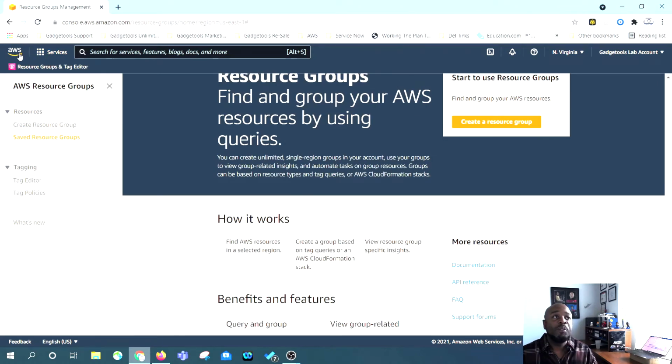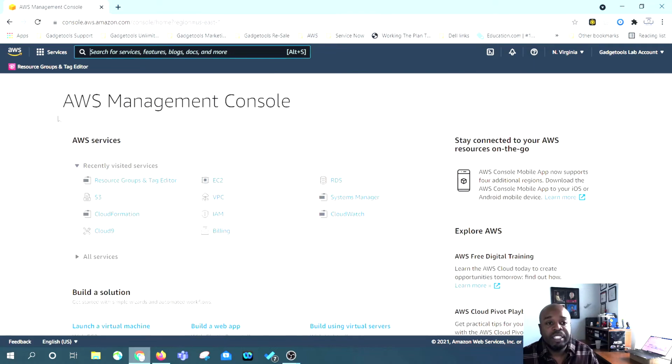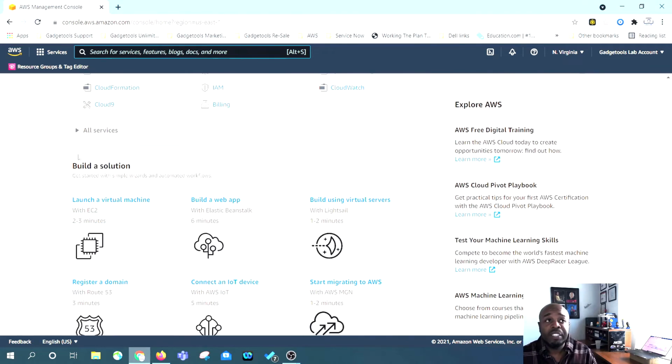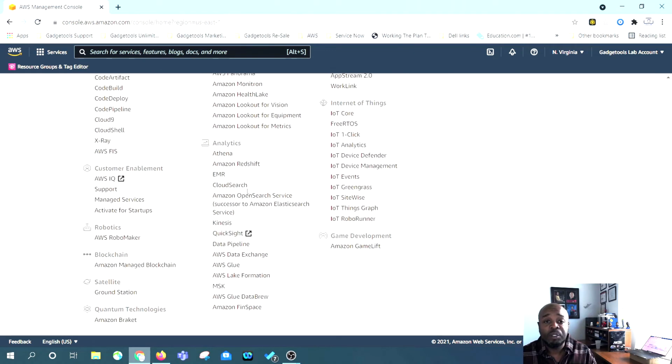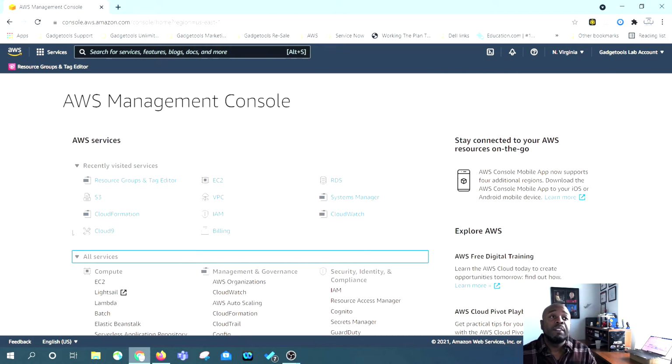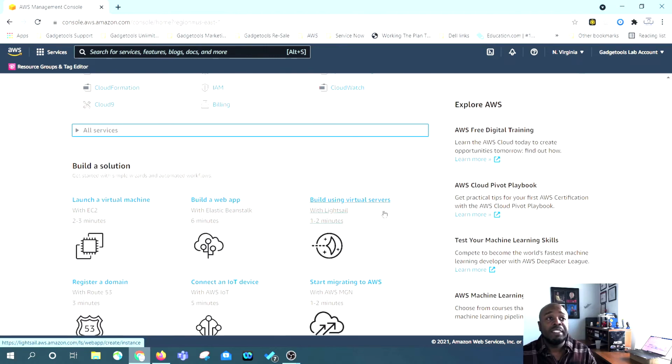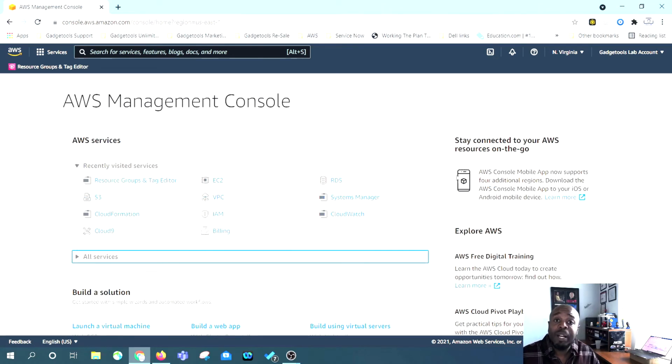All right, and what else do we have here? This is your dashboard for your management console here. Right there you can see recently visited services. It has all the services you recently visited, and it'll show you all the services in a drop down list here as well. You can minimize that. You have built yourself an AWS free tier sandbox basically.